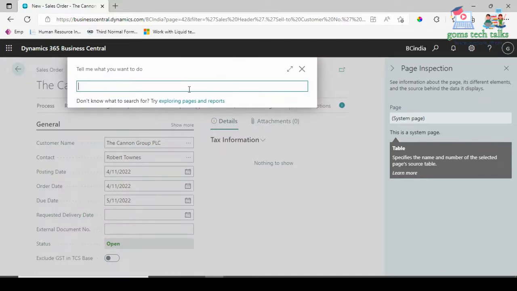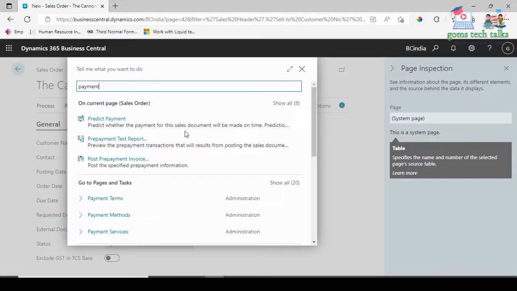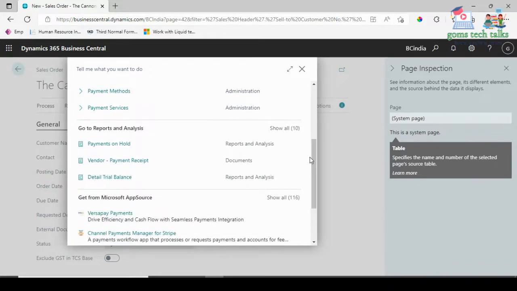If you search for payment, here you can see what pages it shows.